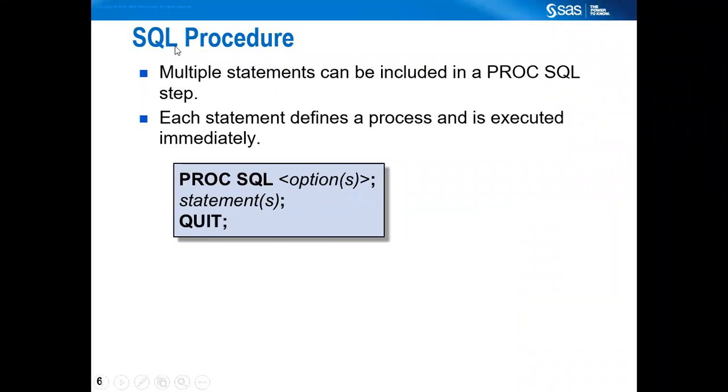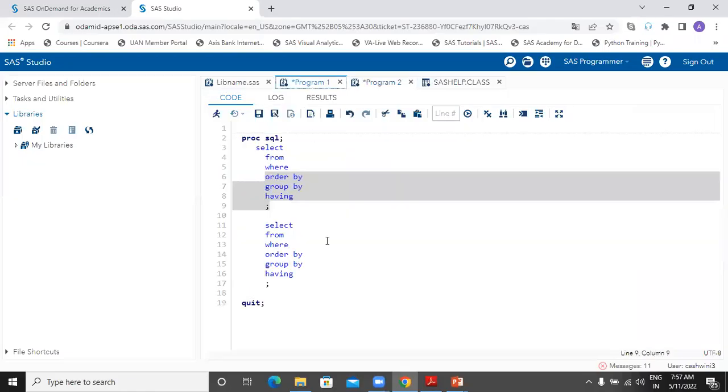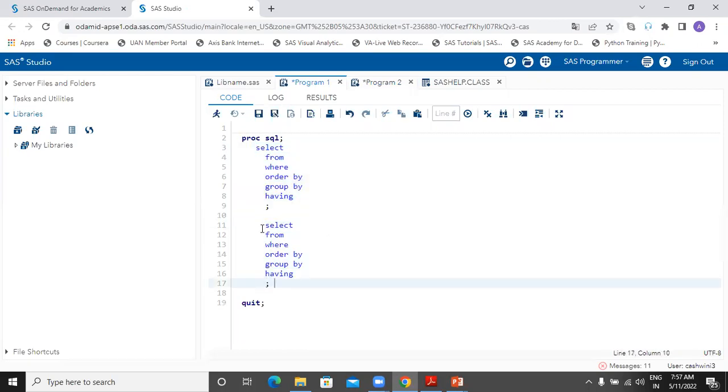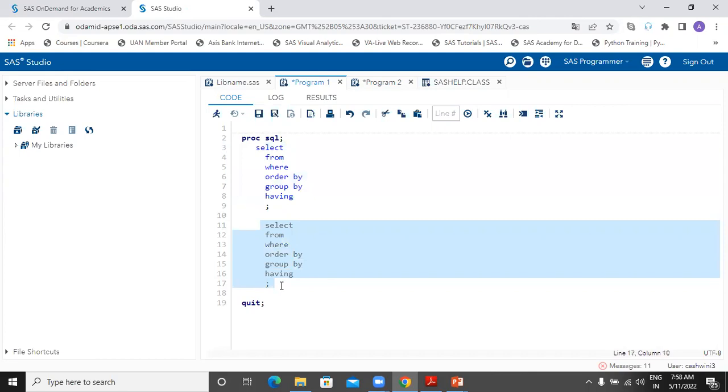The PROC SQL procedure is telling us that multiple statements can be included in a single PROC SQL step. Each statement defines a process and is executed immediately. If you remember in my earlier program, I said this is one statement, this is another statement, because the SELECT starts here and ends here. And these are all part of it, which are called clauses. This statement executes independently. So like this, you have various statements.